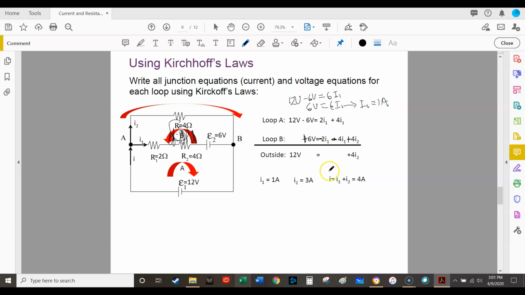Okay. Well, I1, using this junction rule right here, I is coming in, I1 is traveling to the right, I2 is traveling to the right. So I is coming in, you got I1, which is 1 amp, plus 3 amps, that's going to be equal to 4 amps. So that means this is 4 amps going across this. Okay?